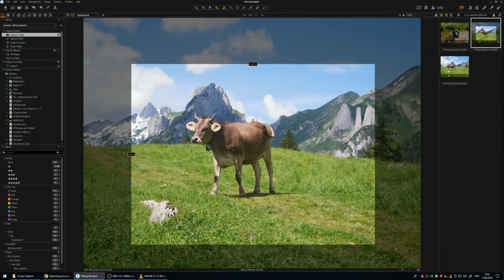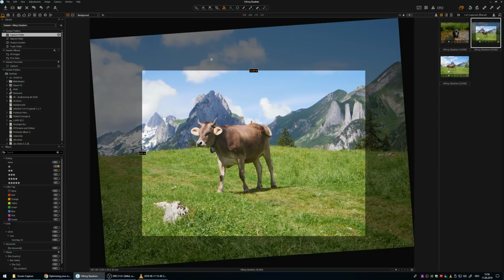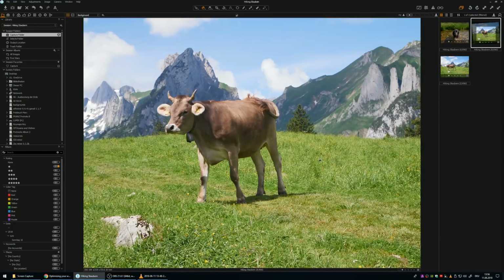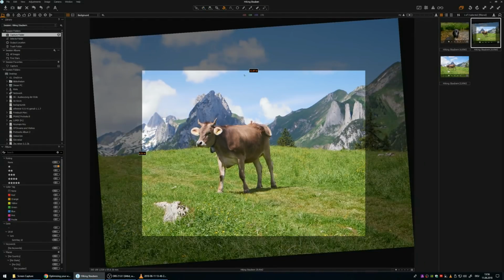So the next tool is straighten. So if your horizon isn't straight for one reason or the other, you can straighten it. Pretty straightforward. Let's say that's straight. And show the image. Actually, I think the image was pretty straight from the beginning. So if you want to go back, you can always right click in the image and then use this function to reset.